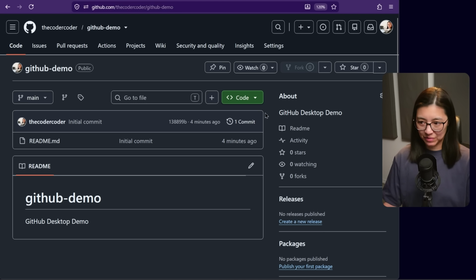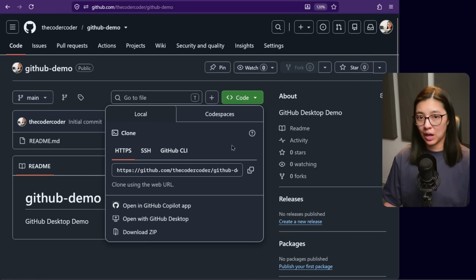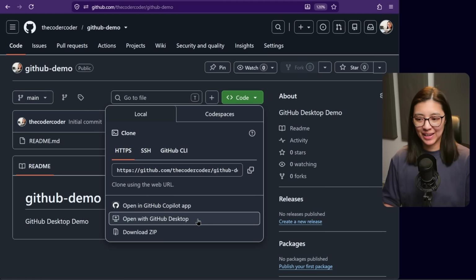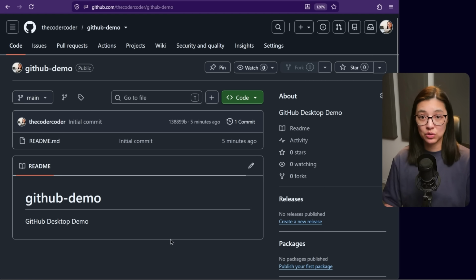So to clone, we can go to this green button here and click it. And then we have multiple options for how to clone. What we're going to be using in this video is GitHub Desktop. This is a separate program made by GitHub. And personally, I think it's the most beginner-friendly way to start using GitHub, just because you don't have to use the terminal and type in commands, which I think can be a little bit intimidating for beginners. So to use GitHub Desktop, we do need to download and install it on our computer.